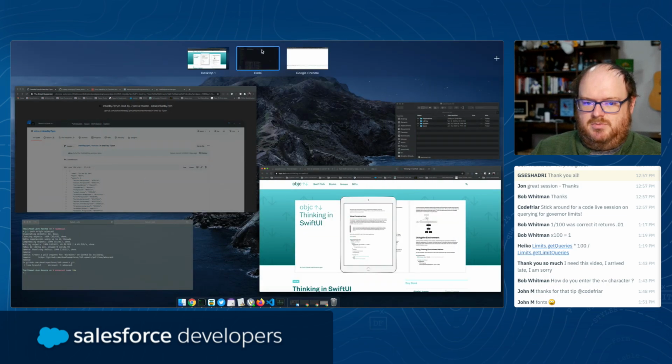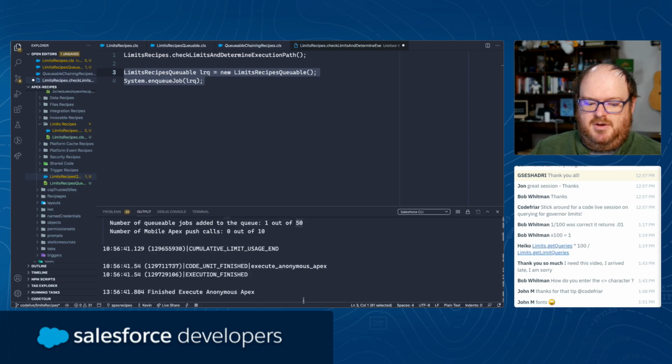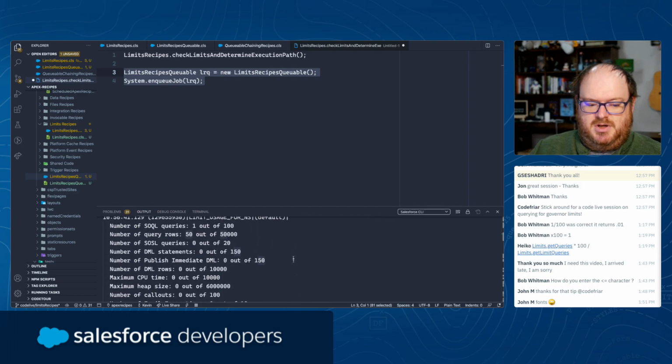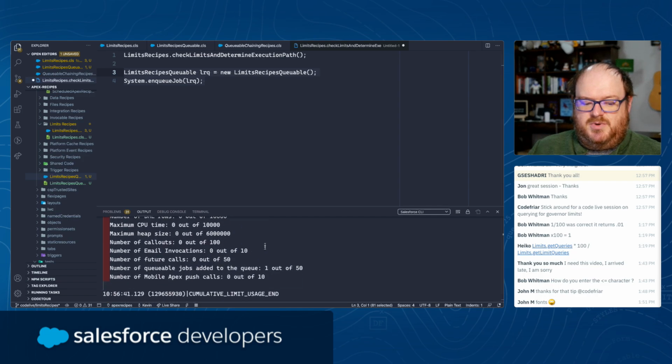Now we got, okay, got a lot of logs in here because you can see where we're adding everything. Okay, and if we come down here and look at this, we used one SOQL query out of 100. That's fine. We queried 50 rows out of 50,000 because we only had 50 rows in there. And then what we've done is we've added a number of queues. So we've added one job to the queue.